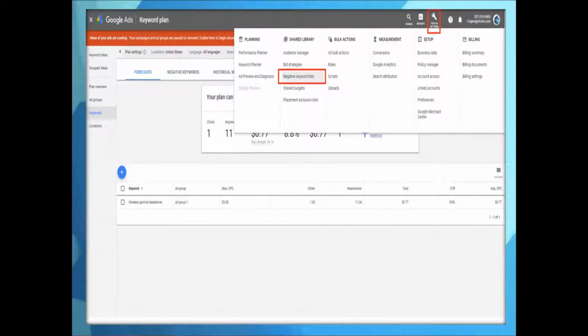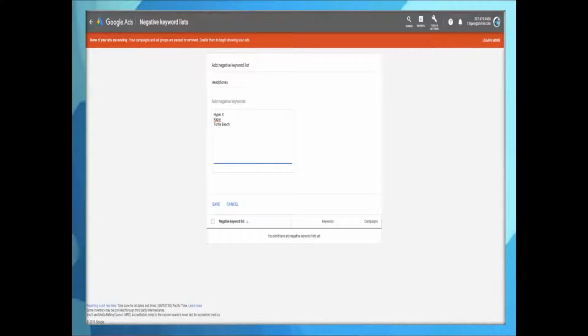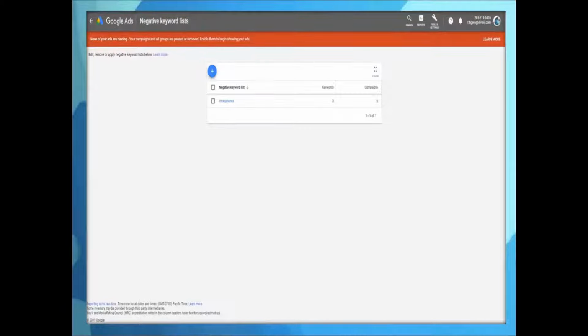If we go back to Tools and Settings, we can also create a negative keywords list. Negative keywords are keywords that you don't want associated with your ad. In this example, I don't want my ads to show up when people are searching for my competitors' names. If you're selling high-end products or don't want your products to be associated with discounts or sales, you can add the words cheap, free, and discount to your list of negative keywords. When you're done, click Save to create the list.